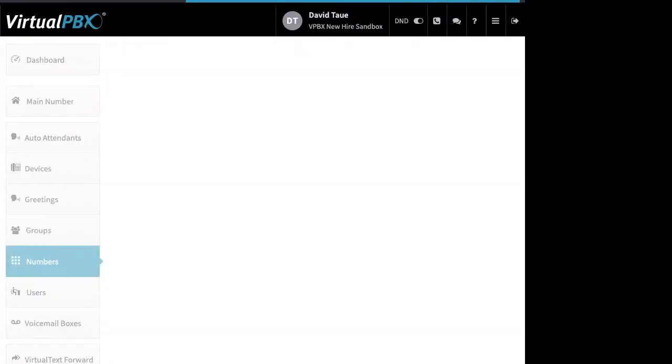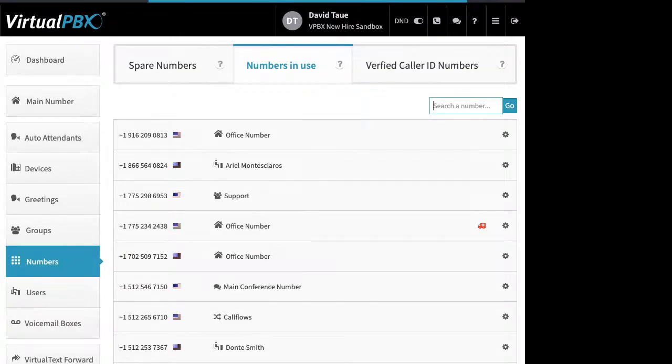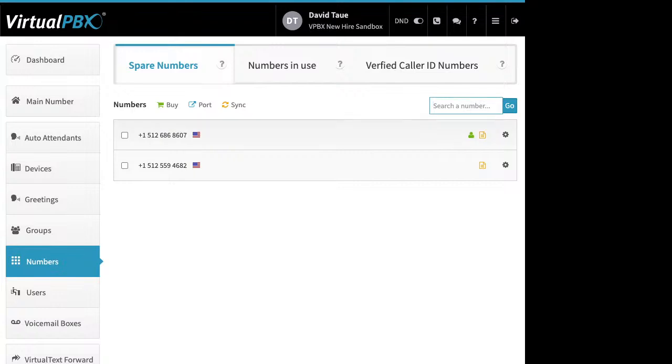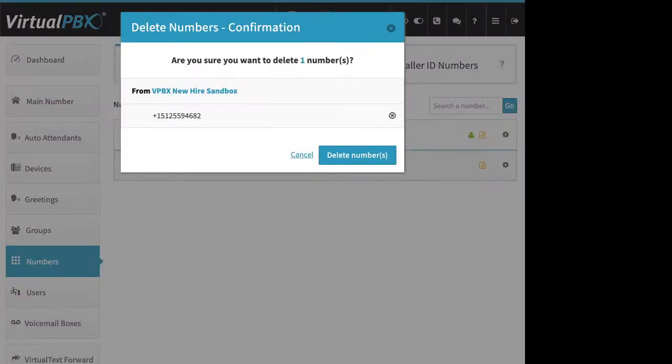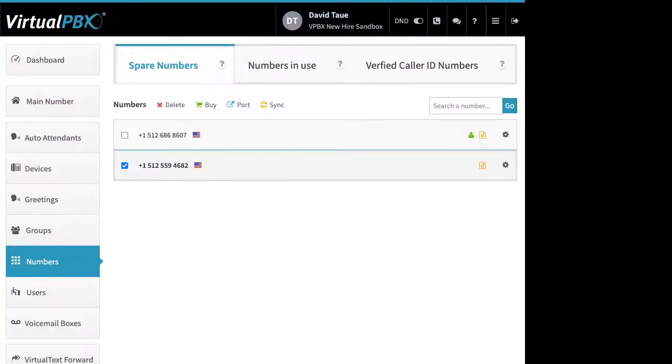Right. Numbers, it starts you off on your numbers to use and basically showing you where the numbers are assigned. Spare numbers, these are the numbers you're not using. If you want to get rid of a spare number, you click on the box in front of it and then click on delete and then confirm the deletion, and it will then be removed.